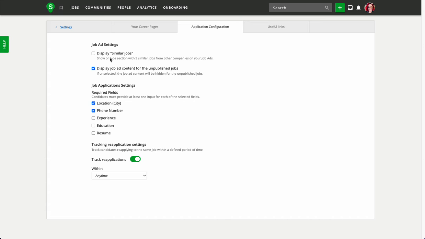The first is display similar jobs, and turning this on will have similar jobs from other companies display on your job ad. So you can turn this on to have them show or unselect it here to hide it. You also have the option in case a job is unpublished but a candidate still has a link to that job, you can decide whether if they click the link to a job that's already been unpublished, they're going to come to nothing or if they will still be able to see the job ad content. So I have that checked on here. So if a candidate has an old job link, that job has actually been unpublished, but they click that link, they will still see the content for that job.